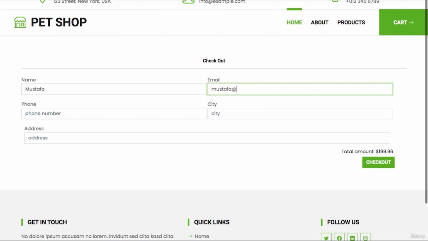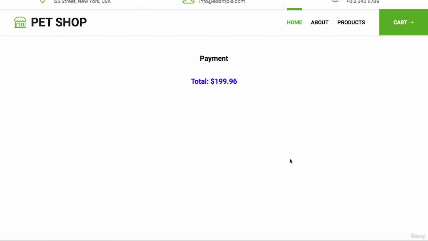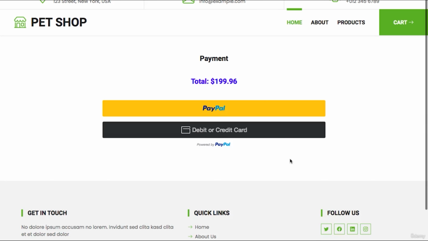So customers will be able to check out and fill out a form to make a new order, and you, as the owner of the website, will be notified, because you will know whenever a customer makes a new order. Moreover, I'm going to teach you how to incorporate PayPal, so customers will be able to pay you using PayPal.